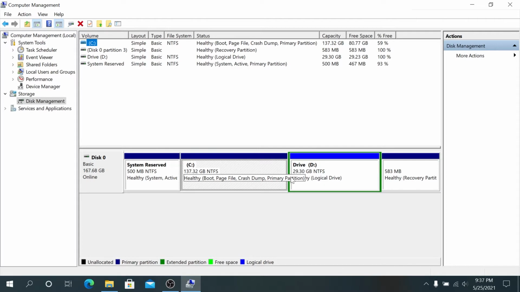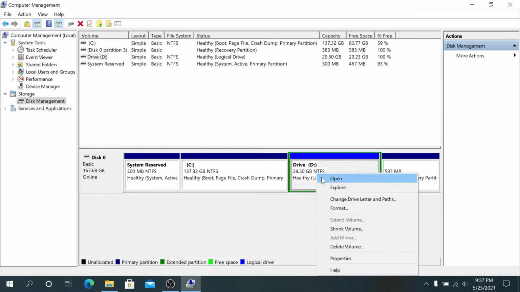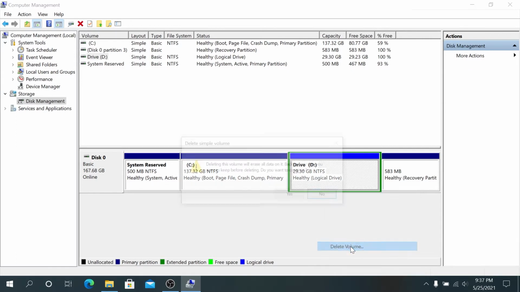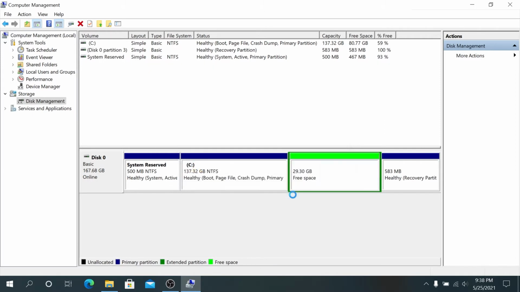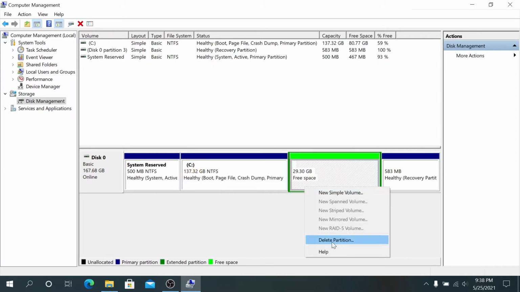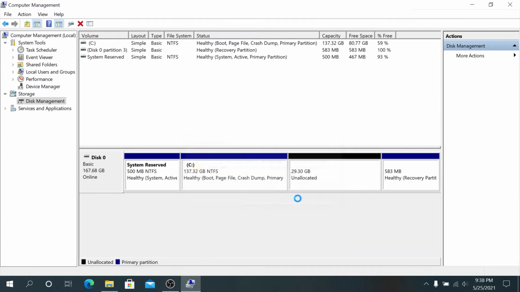First, if you have some kind of data on it, you need to do a backup or move it somewhere else. Then we need to highlight drive D, right click on it, and click on delete volume. Right here it states that deleting this volume will erase all data. Press yes, then right click one more time and delete the partition, and then yes one more time.